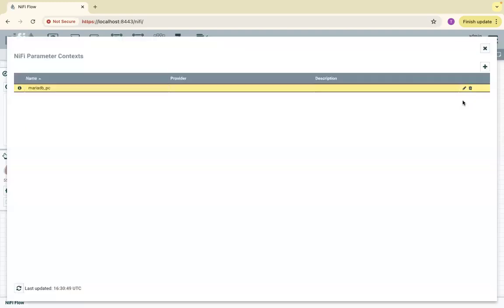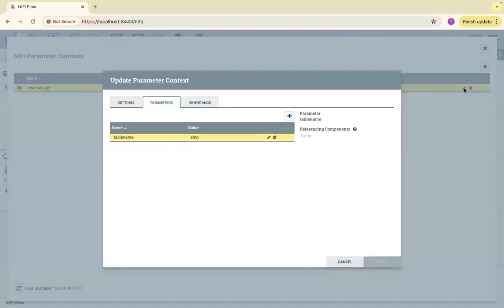Also, parameter contexts. Parameter contexts are the variables that can be used across multiple processors and process groups, can be defined here, and these can be referred over there. Right now, I do have one parameter context. It's MariaDB_PC. And if I edit this, I named a variable called table name as employee. So I can add a few more.